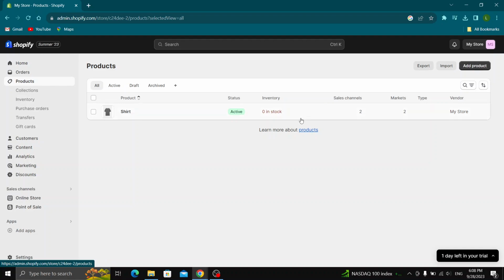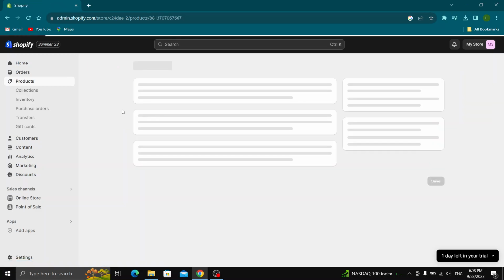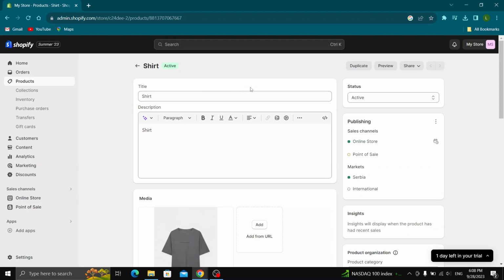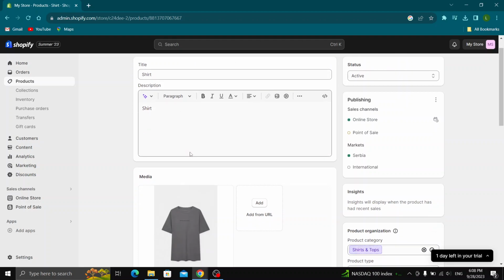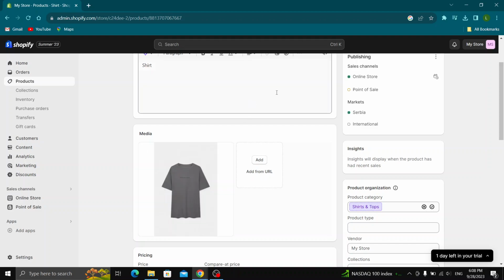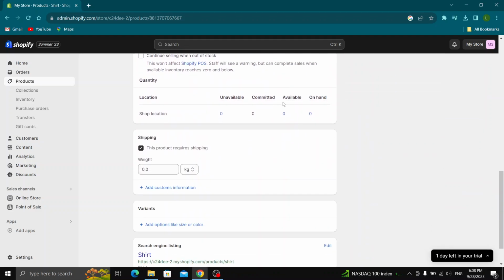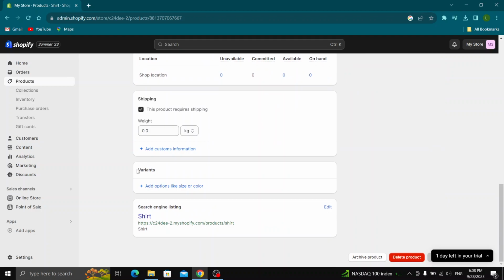So guys, if you want to add multiple variants of some product, let's say this shirt product right here, all we have to do is click on it. After clicking on it, this will open up a new page where we can manage and edit our product, such as our name, our description, picture, and so on. What we want to do is scroll all the way down until we find this option that says variants.